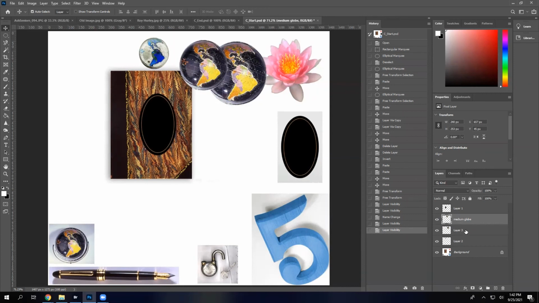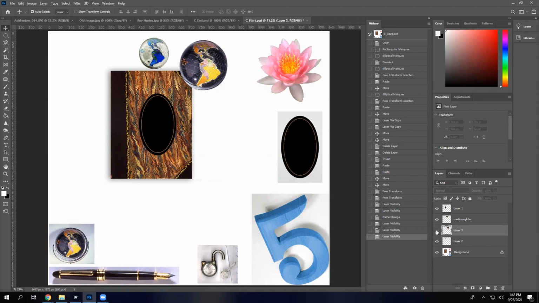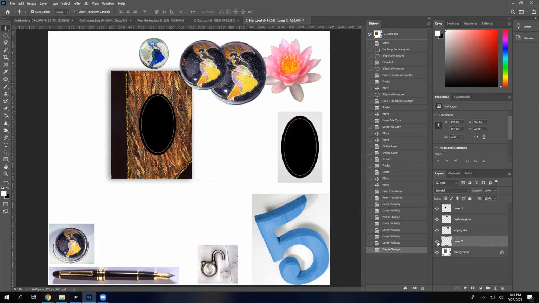That's my medium globe. Layer 3, is that my small one or is that my big one? Click the eye, toggle it. Okay, that's my large globe. Bring that back. Double click on the layer name and name it whatever I want, large globe, LG, whatever works for you. Hit enter. And then by default, layer 2 should be my small globe, but you can double check, toggle the visibility. That's what it is. Rename, and there we go.